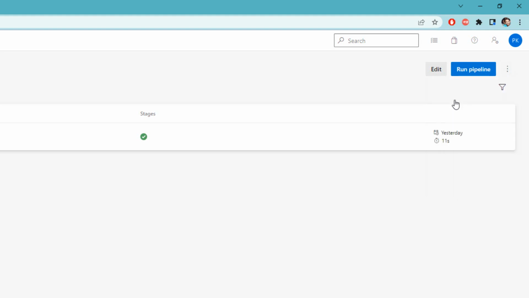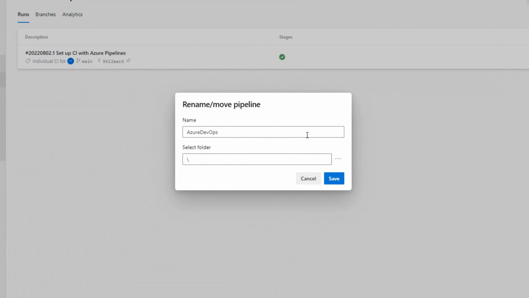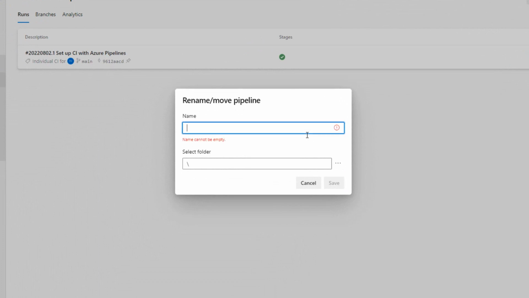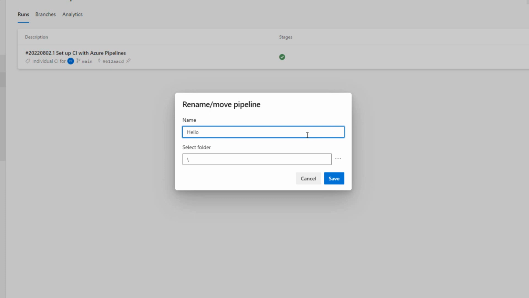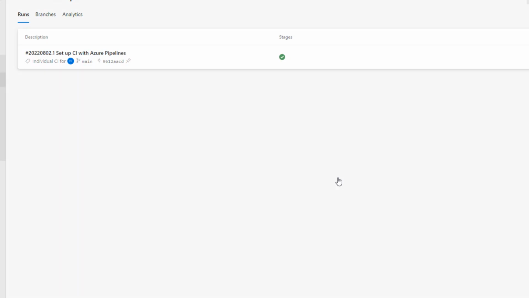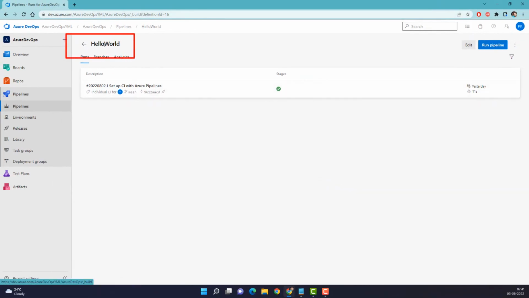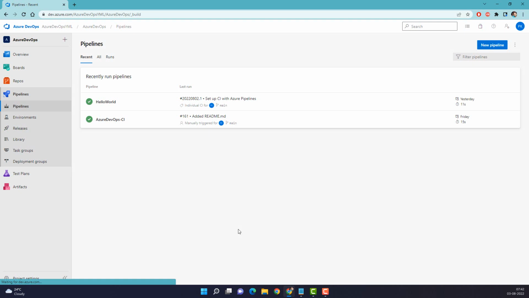So let me click on this, which opens up a pop-up. Now in the name text box, I can provide a meaningful name for our pipeline. Hello World pipeline, maybe YAML, or maybe we don't need to specify YAML because very soon we are going to create folders as well. Right now it is in all pipelines root. Let me click on save. Now the name of the pipeline got changed automatically. Let me also navigate to the all pipelines page, where our pipeline name got updated. This is how we can change the name of the YAML pipeline.